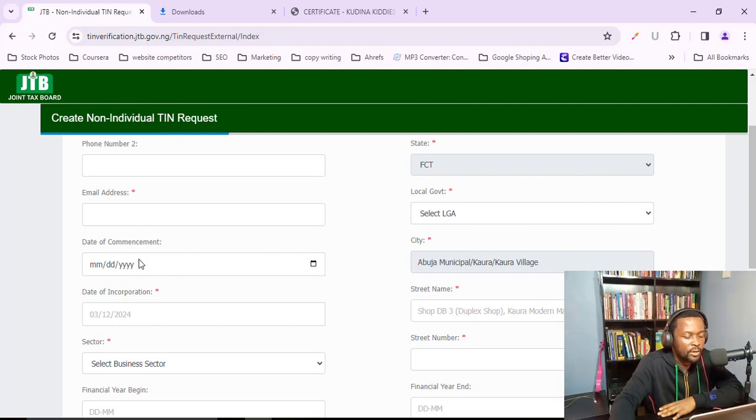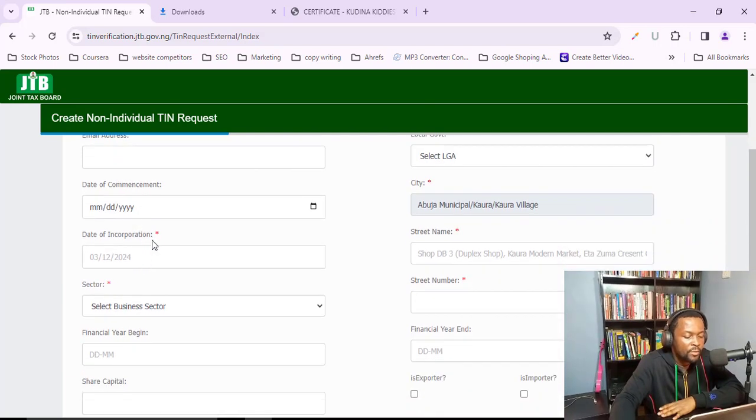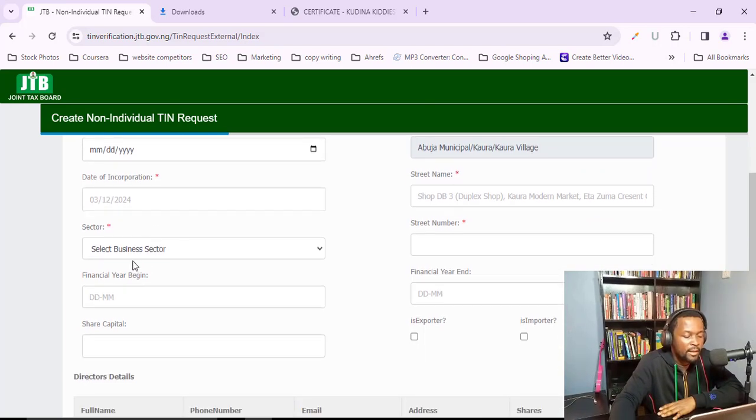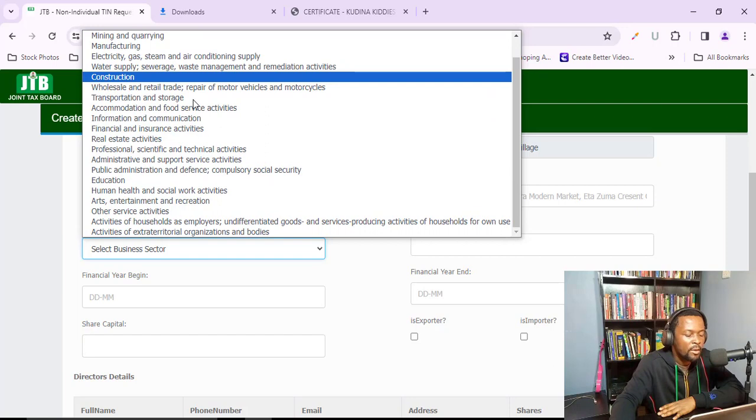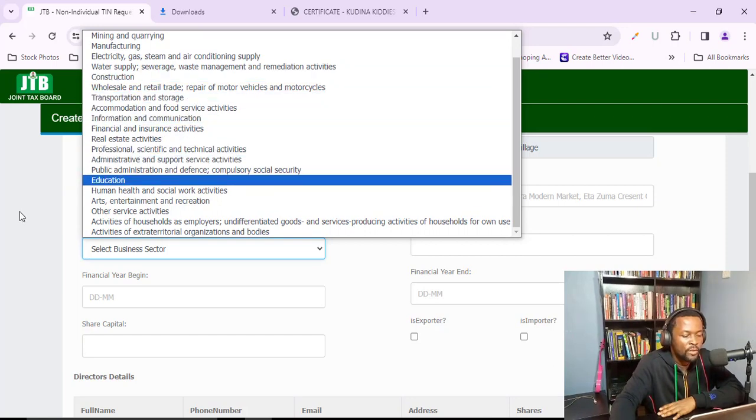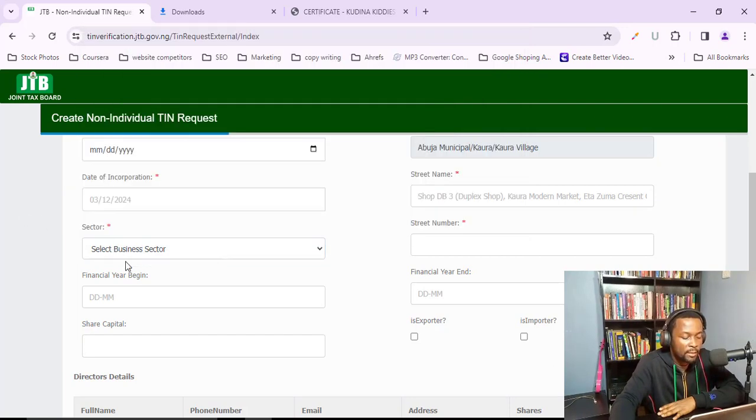The next one is the date of commencement, and you have to remember the date you filled in the Corporate Affairs Commission website. So you put that same date here and mark the format. This is month, day, and year, so it has to be in that format. This one has been pre-filled for you, is the date of incorporation, and the next one is for you to select the business sector. Just like we did earlier, you have to select the one that best suits what you are going to do, and then select it and fill it there.